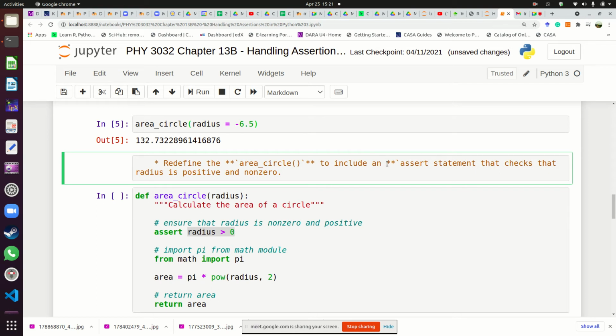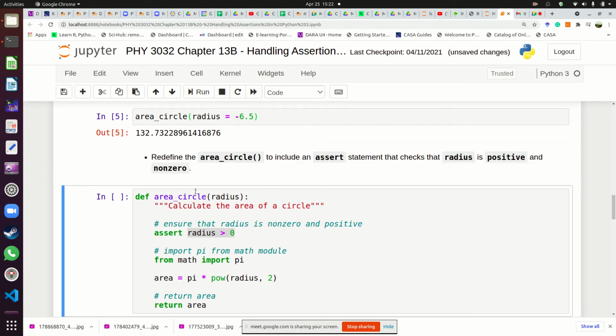If it turns out that the radius is 0 or the radius is negative, then the function should not even bother to go forward to try to work out anything, because we only want to work out things if the radius is positive and non-zero. So that's what we want to do.